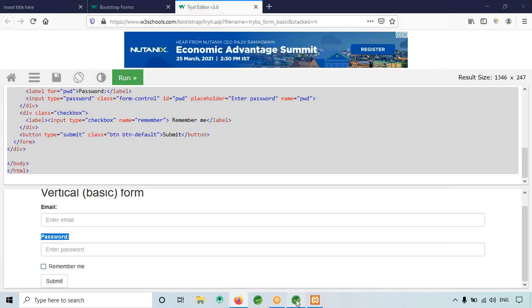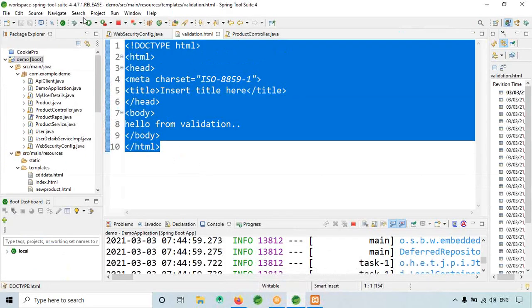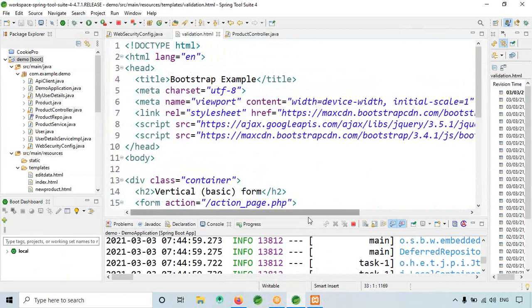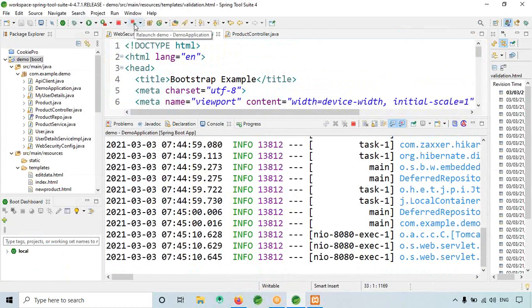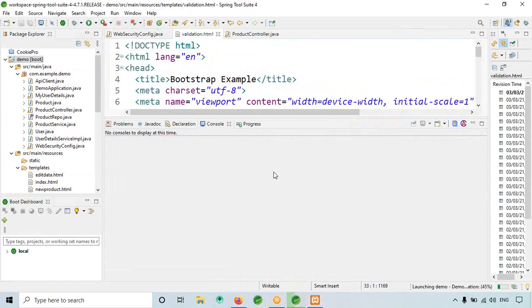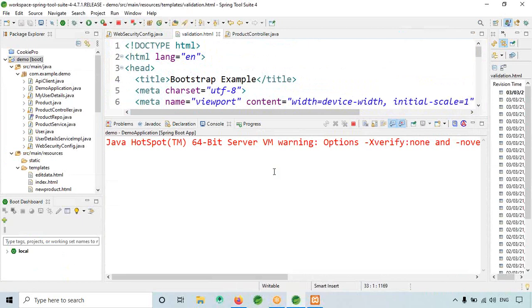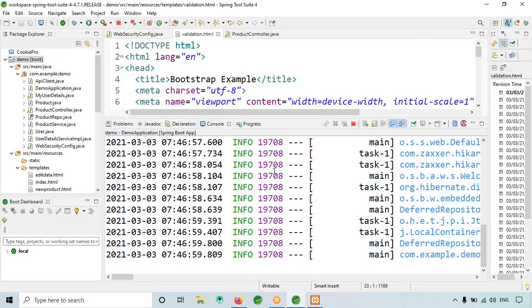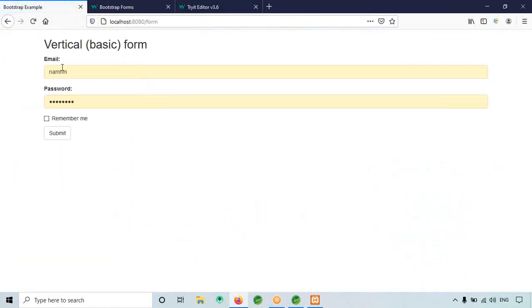Okay, so for that, here I will paste, save. This is the restart button. Restart. Okay, I'll click here. So the forms are coming. Bootstrap forms are good. Okay, so it is coming.